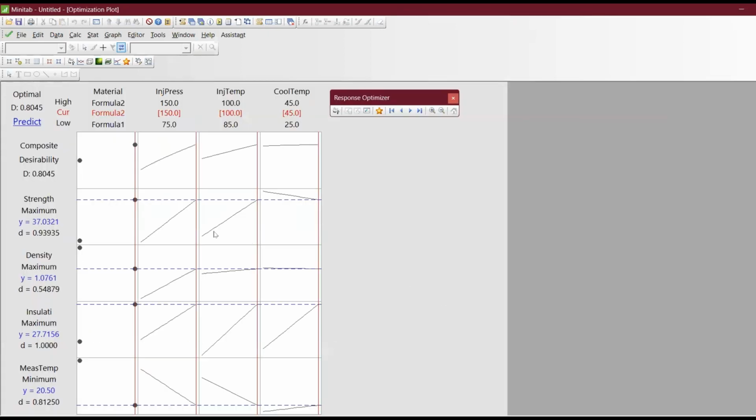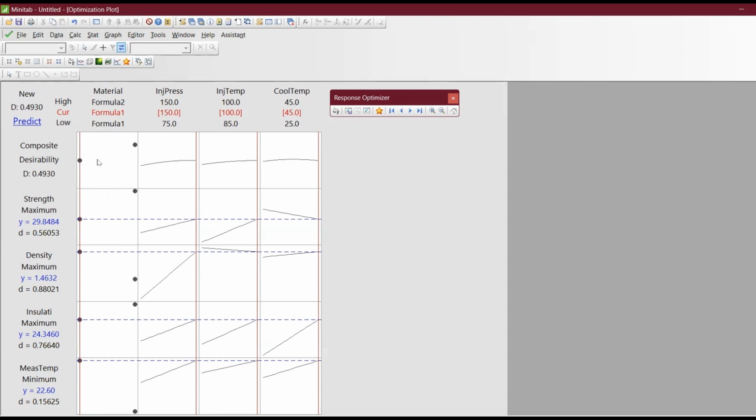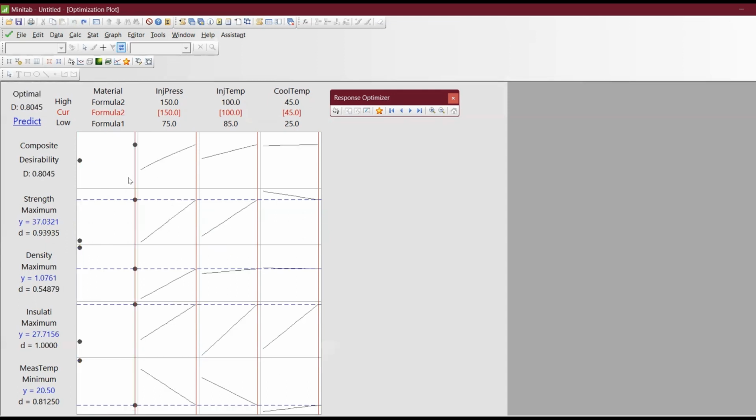As you can see here, if you want the setting to be like that, you have to keep formula 2, and injection pressure should be 150, 100 and 45. The best thing about this one is that even when you move, you can see that if let's say you're moving to formula 1, what will happen? Everything you can easily detect. I have undone that. So strength, this is what we are going to get, the maximum 37, and density and insulation and so on. This is what we can get nicely.